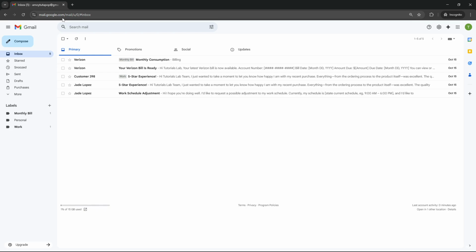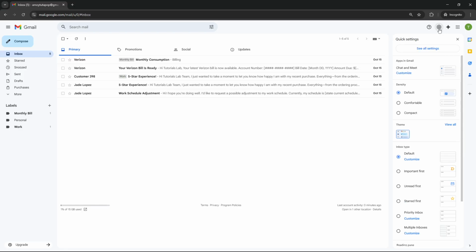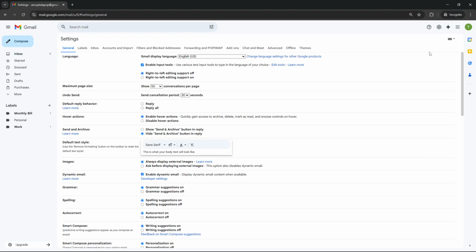After you're logged in, look toward the top right corner of your Gmail page and click on the settings icon, which looks like a gear. This icon is your gateway to customizing how Gmail works for you. When you click it, a drop-down menu will appear. From that menu, select See All Settings to open the Complete Settings interface, where you can make deeper adjustments.